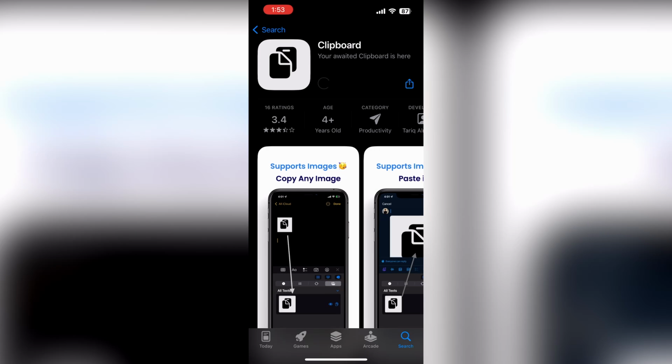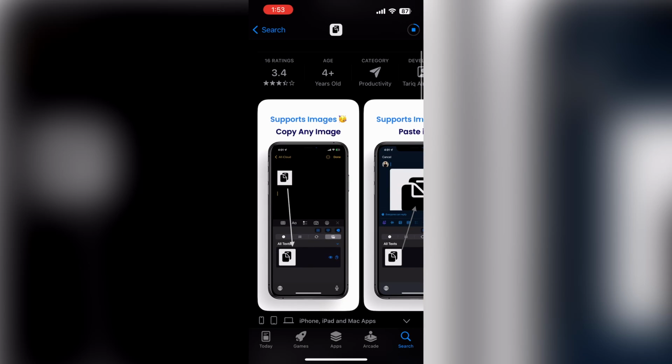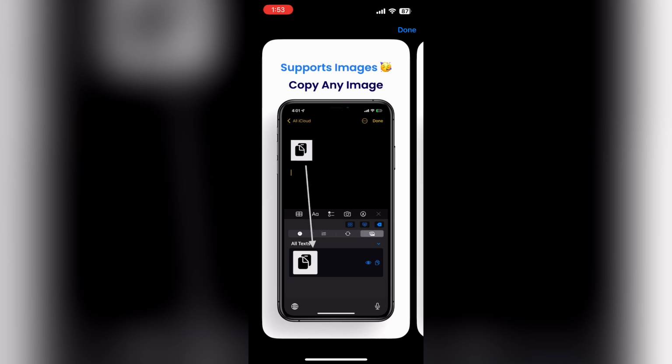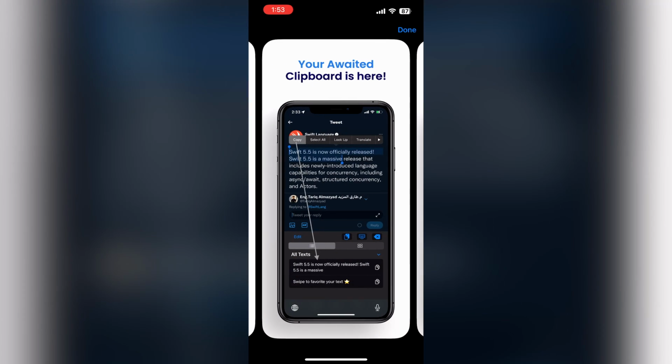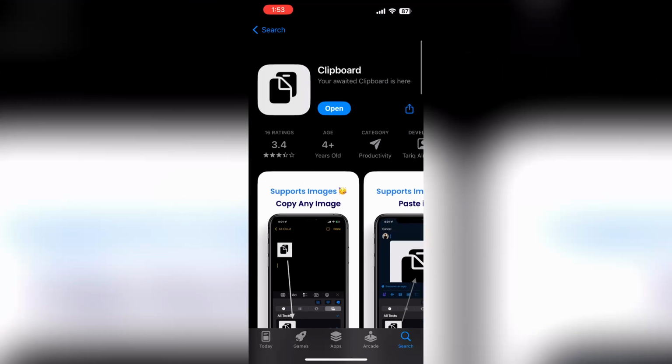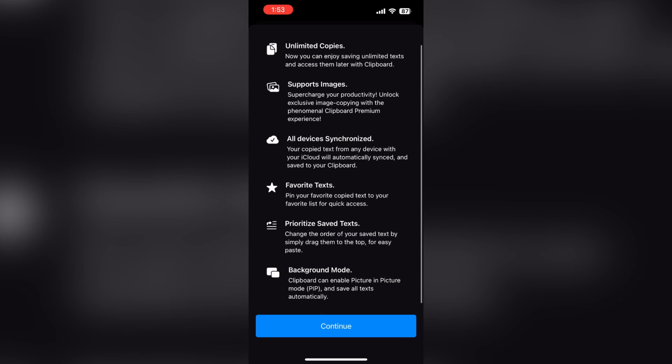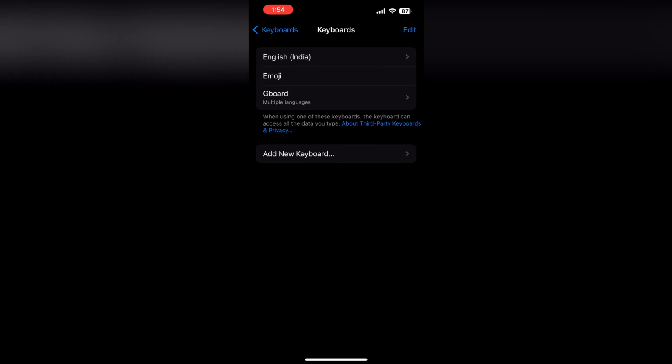Let's get started with setting up your clipboard manager. Simply head to the App Store, search for Clipboard app, and when you see this icon, download it. Once installed, open the app, follow the instructions on screen, and just enable it in your keyboard settings.